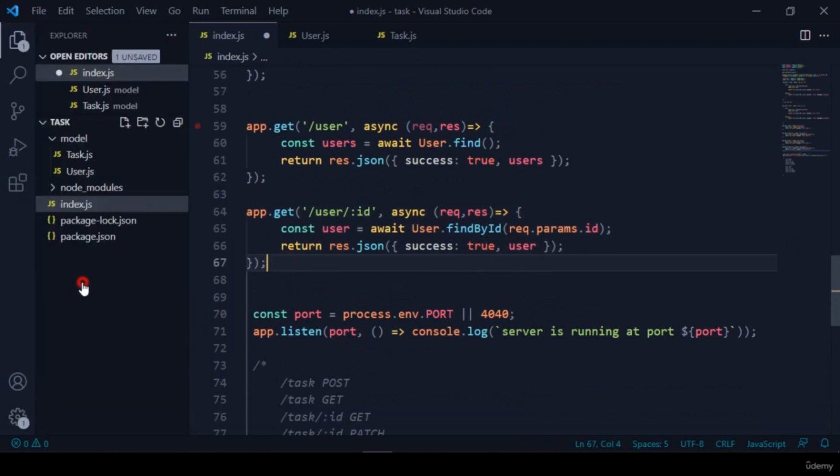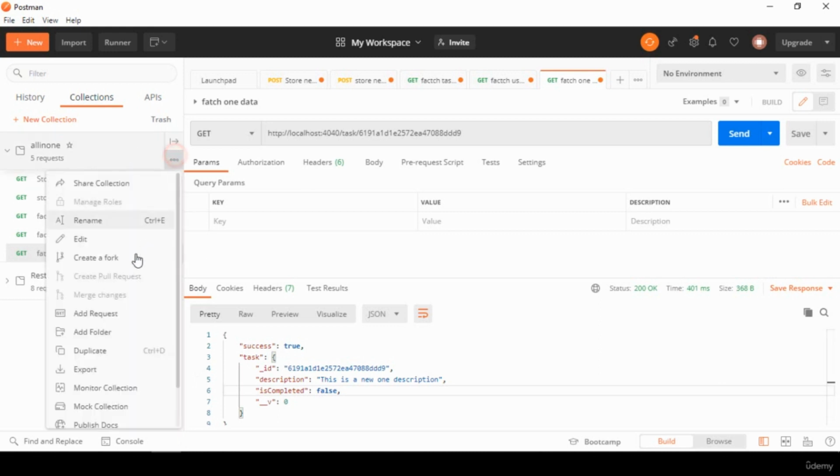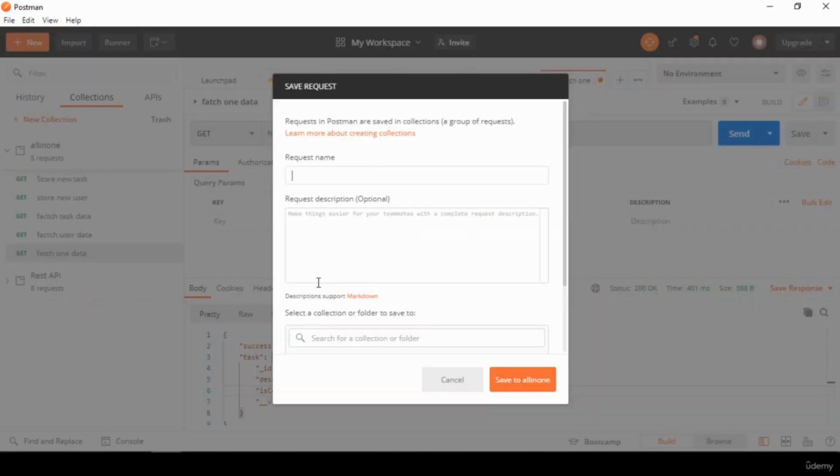Now click save all. I click save all. Now I want to create another new one. I create another new request. I make it fetch one for user, or just user. Okay, I make it fetch one user.